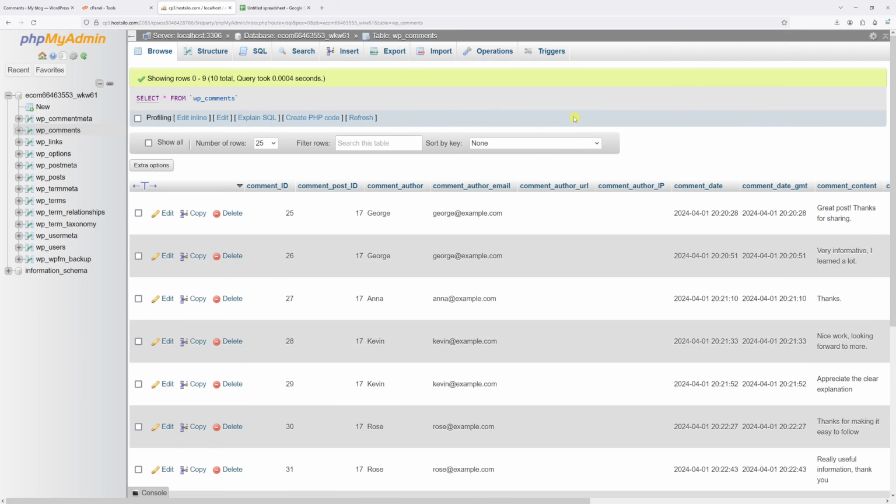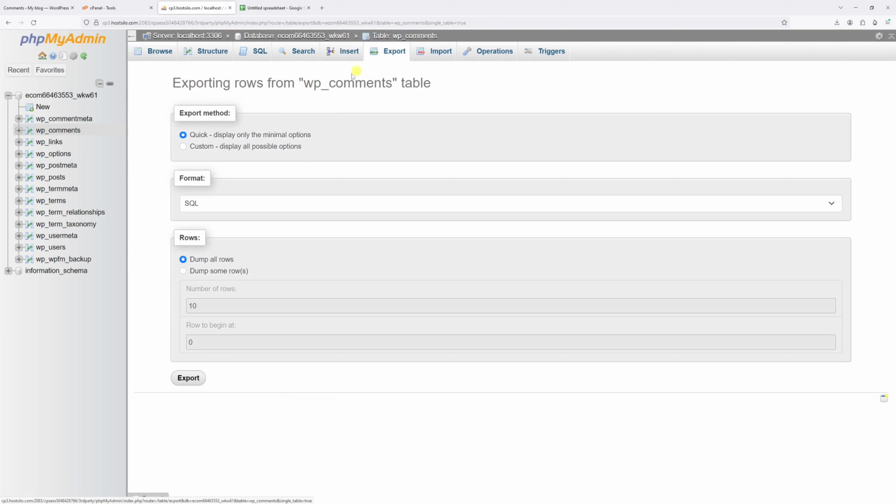So now let's go ahead and export it. For that, click on Export, then select Quick Method. In Format, select CSV, and for rows, select the first option, Dump All Rows. Now click on Export. So we've successfully downloaded the comments in the CSV format.